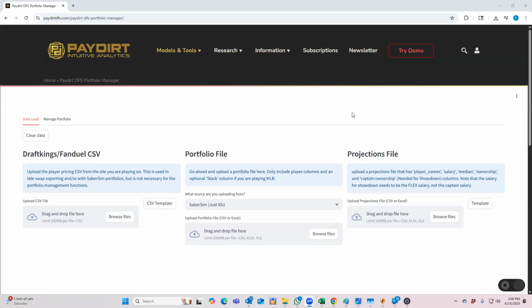And what we're going to be doing is a video displaying more uses for the portfolio manager tool that is on Paydirt. For those of you that have been following me, I have been using it very specifically and directed specifically for UFC with respect to figuring out which of my lineups are more likely to be duped less, and thus making a more profitable play.